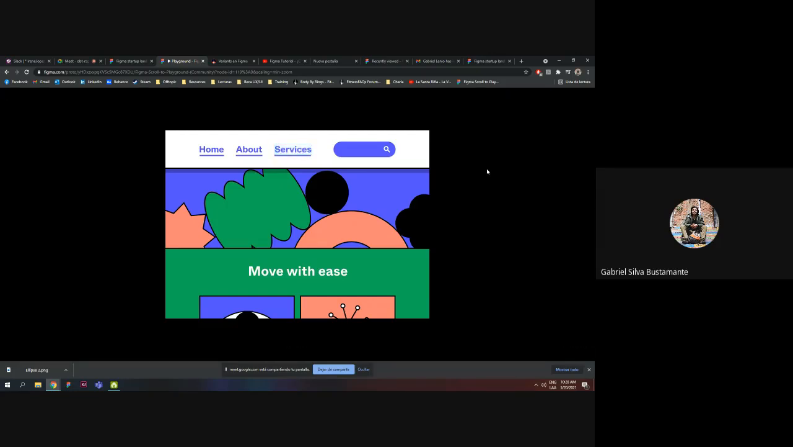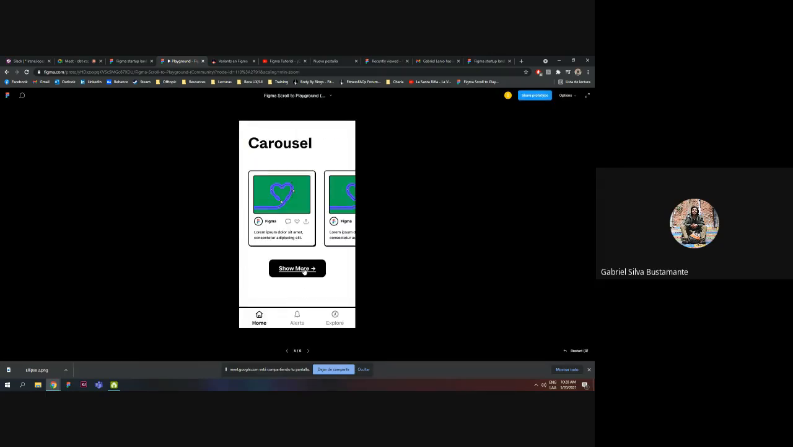So, for example, in this prototype, it's showing me that the services button is the only one which is a prototype. The other ones are not. If I click here on services, it will show me a little animation. This works with a lot of things. For example, I want a carousel to be prototyped, so I can show the developer how I want my design to work. I can prototype this, and I can show you how it's animated.